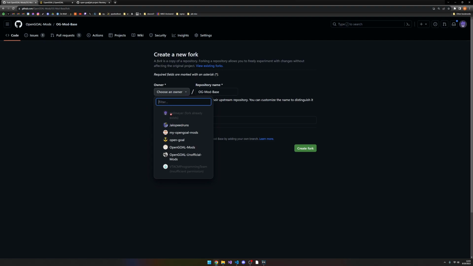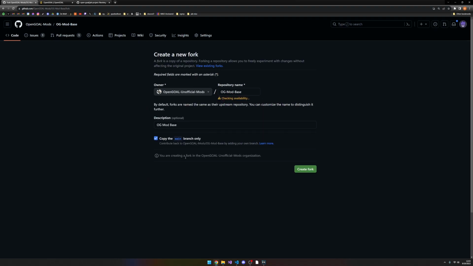So if you anticipate you're going to create multiple mods, what you may want to do is create what's called an organization, and then you can create multiple forks of the mod base under that organization. One such organization is this OpenGOAL unofficial mods, and we'll just use that for this demo. So let's just call it mod base demo.